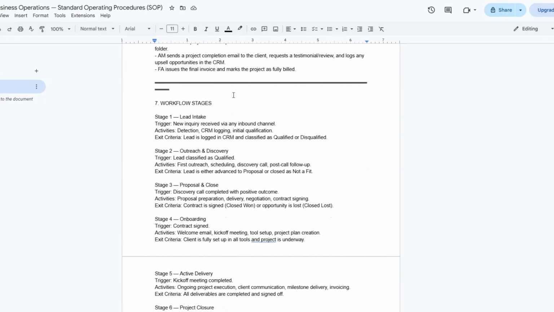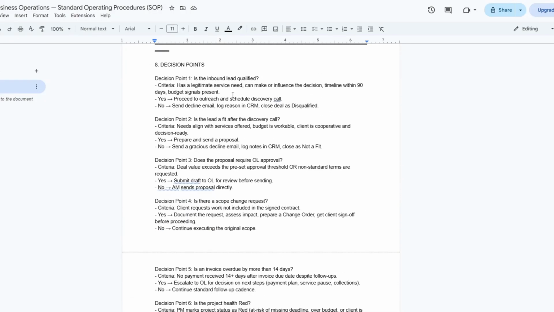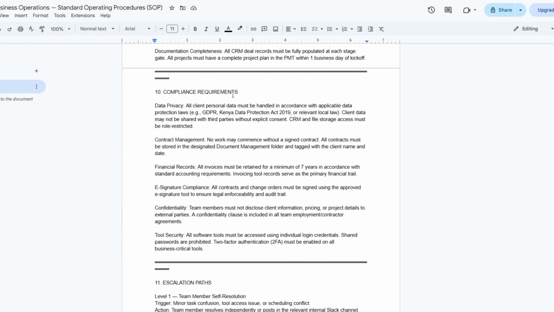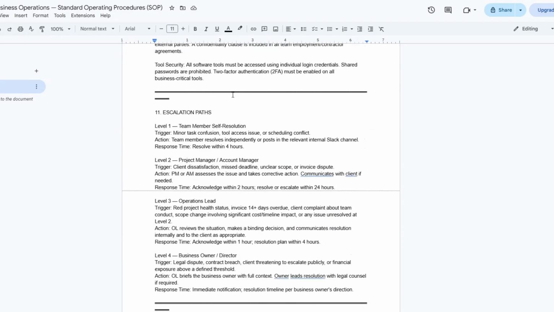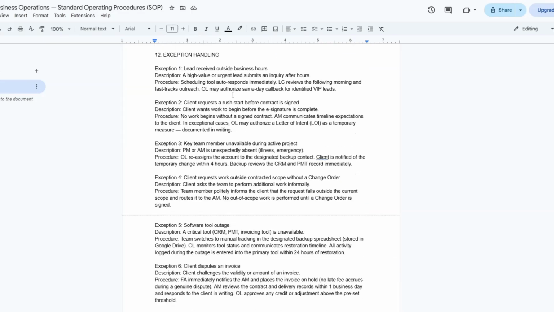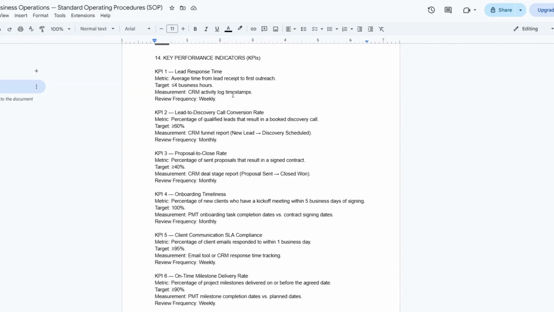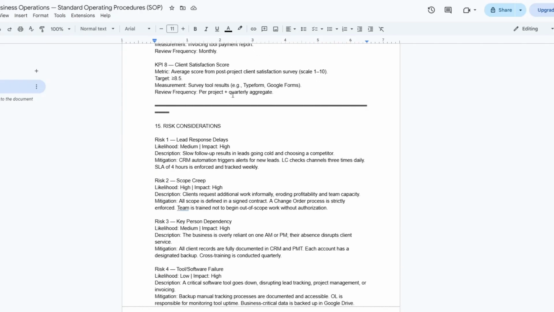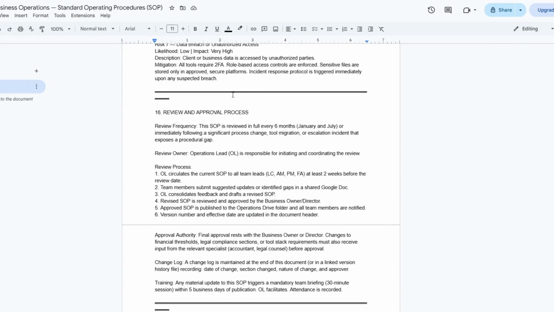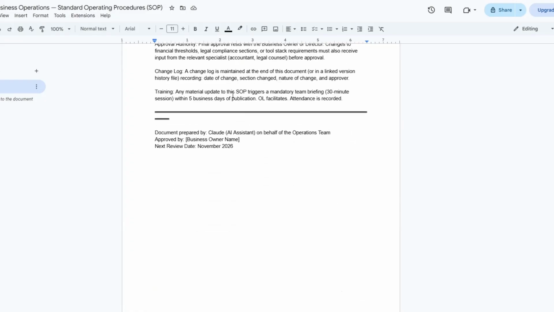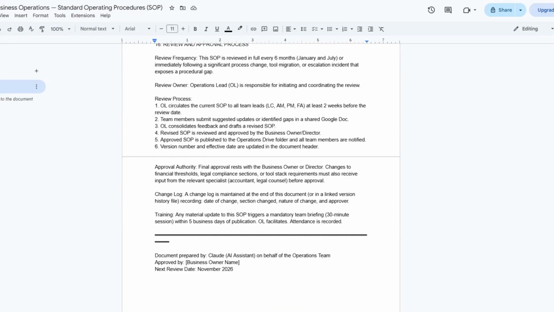And you can see the workflow stages, the decision points, quality standards, compliance requirements, escalation paths, exception handling, reporting and documentation, key performance indicators over here, risk consideration, lastly the review and approval process. This is really incredible.